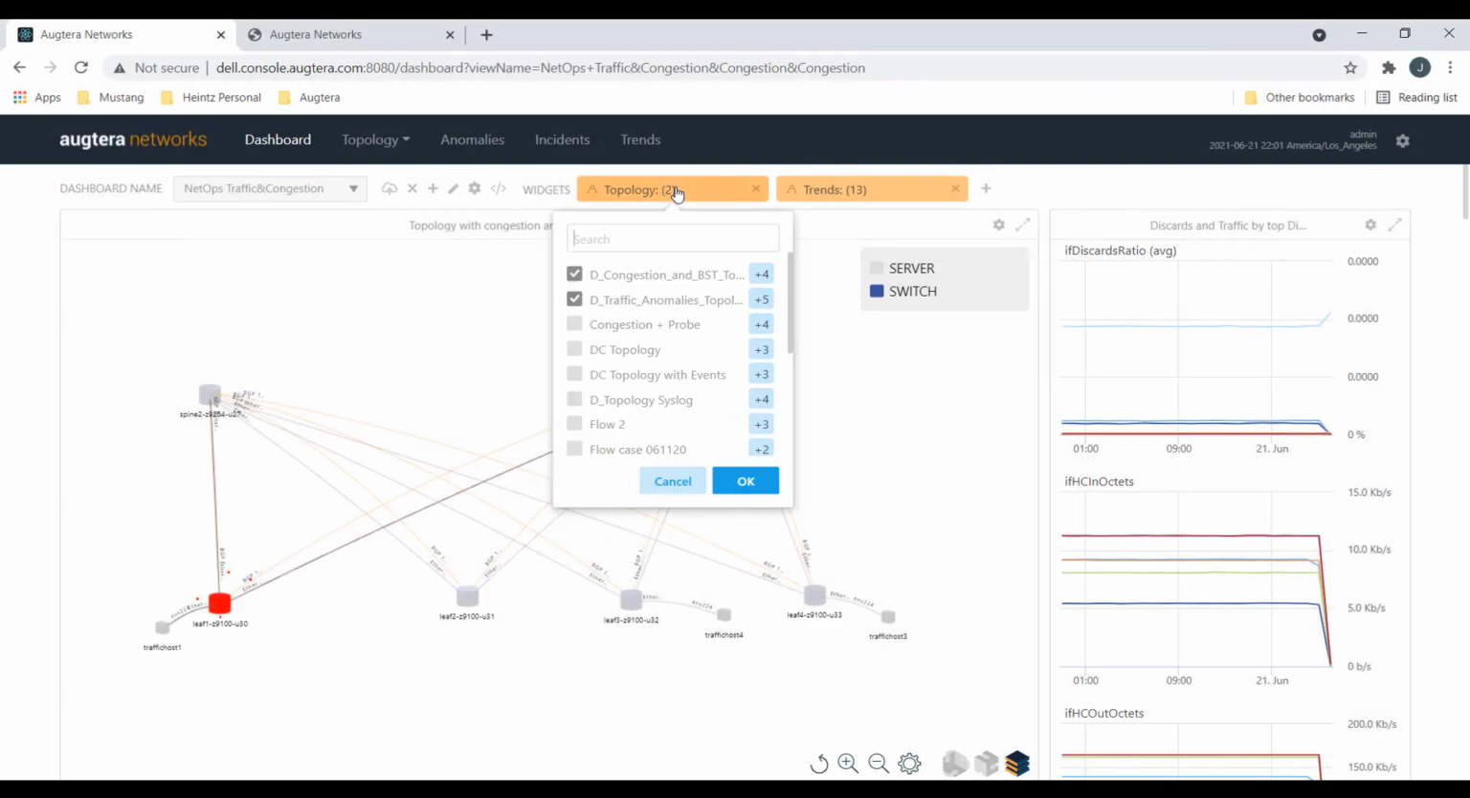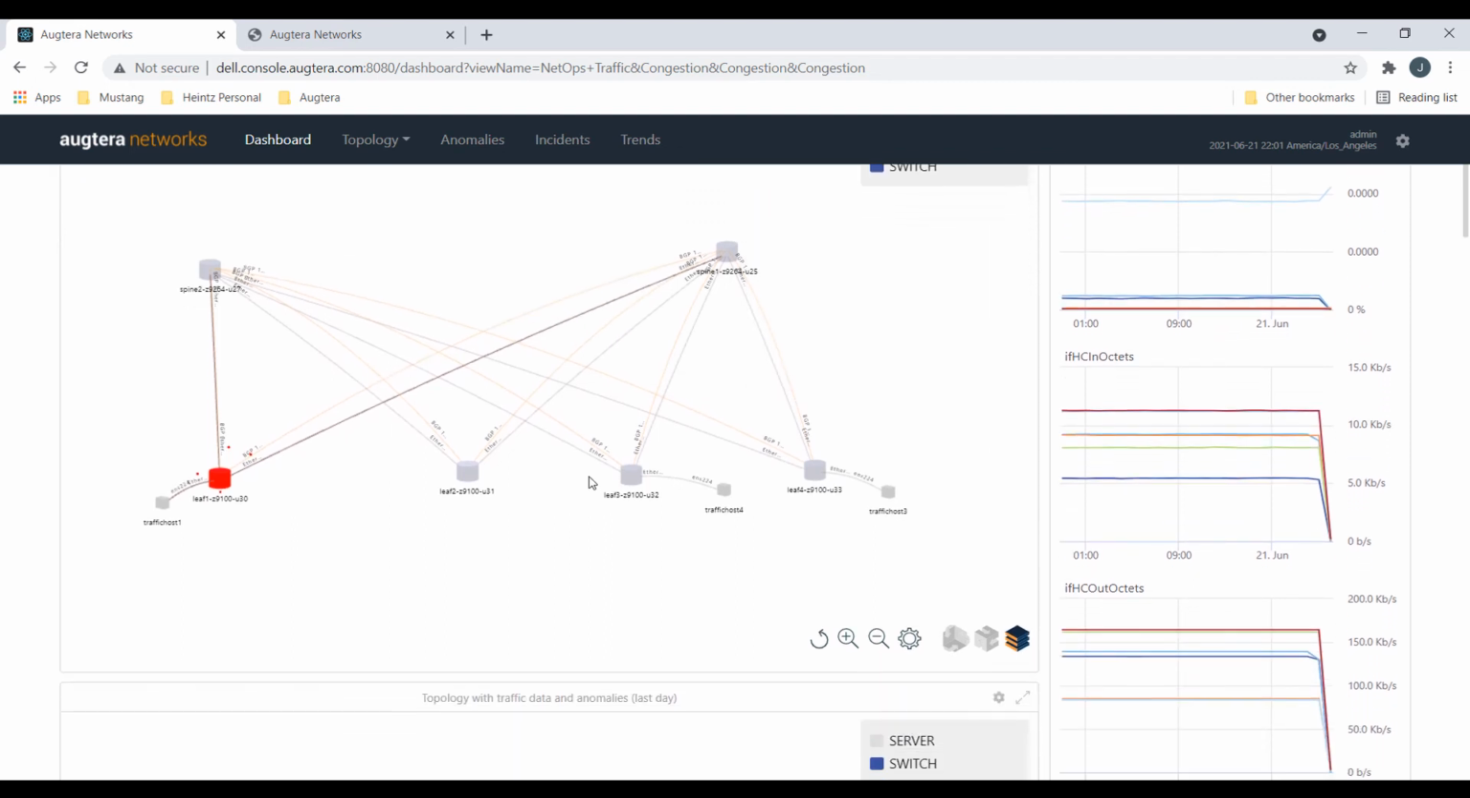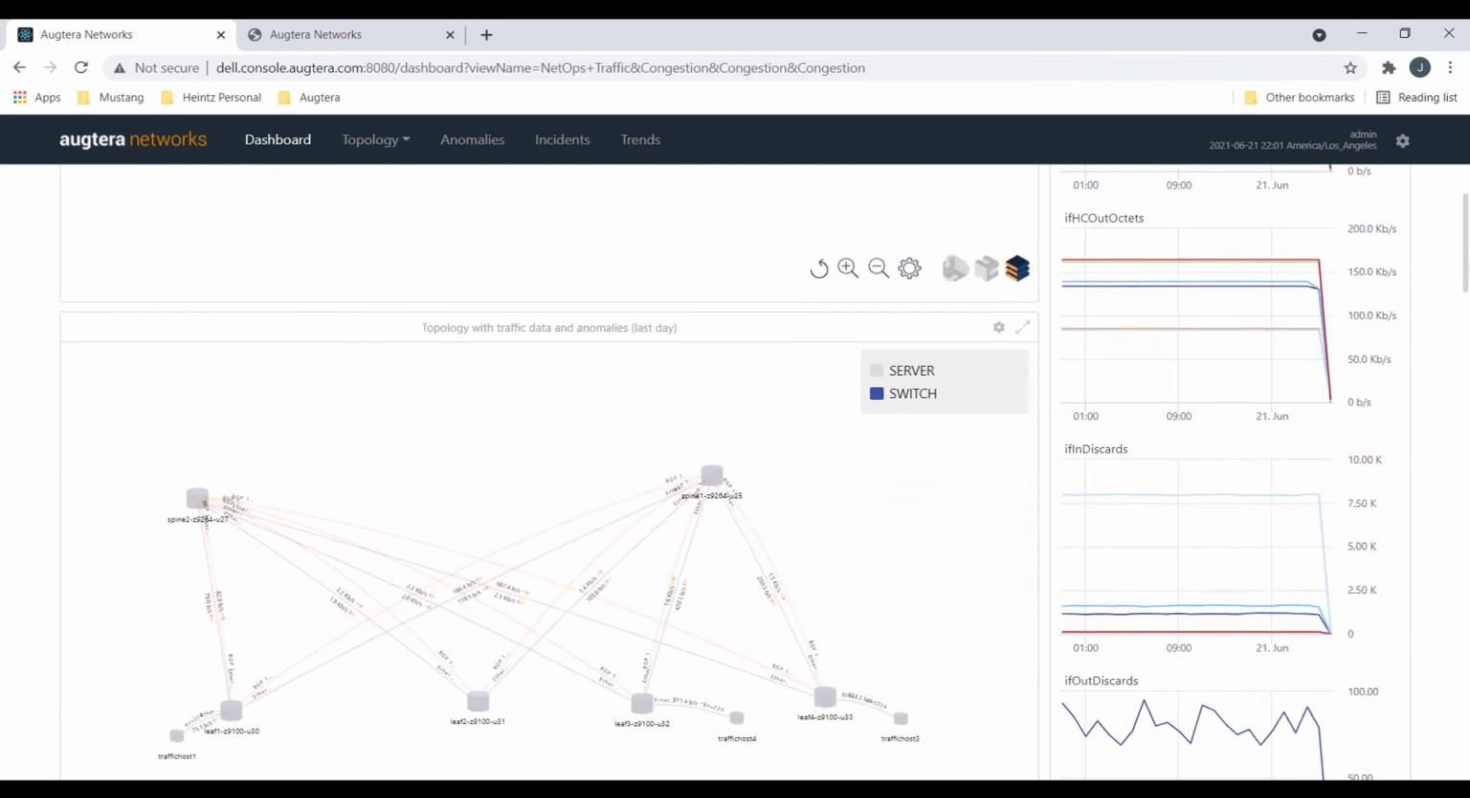To summarize, we showed examples of how Octera was used to find and research a traffic event in real time and one that occurred in the past. We used a combination of the network topology view and trends view to analyze the network, find anomalies, and see the status in real time.